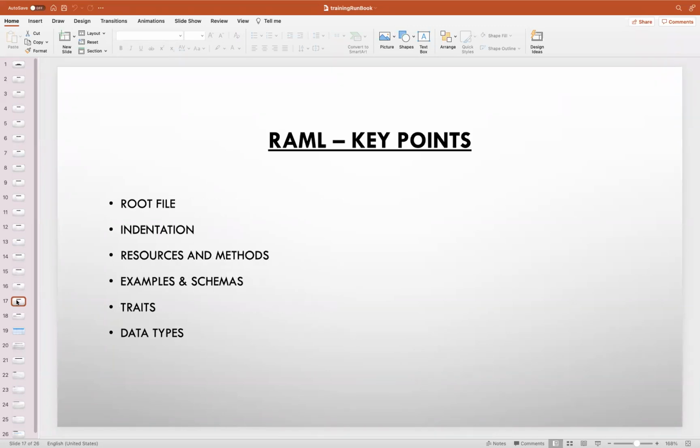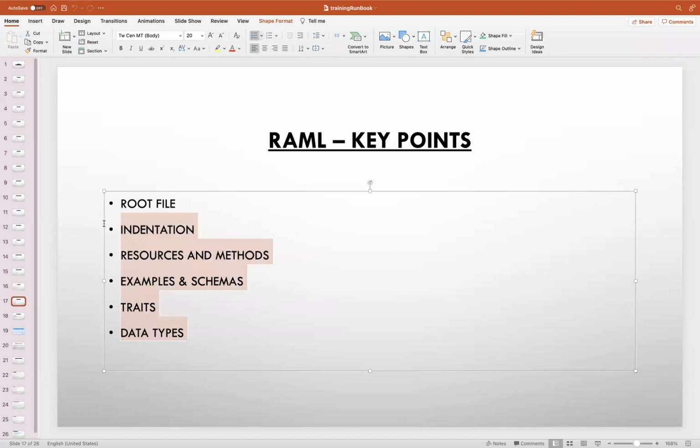And when I talk about RAML, there are a few key elements that we have to understand: root file, indentation, resource and method, examples, traits, and data types. So we have covered all these things on that day. Let me show how it all looks and what we can do with these different statements and key points, one by one in the Anypoint platform.